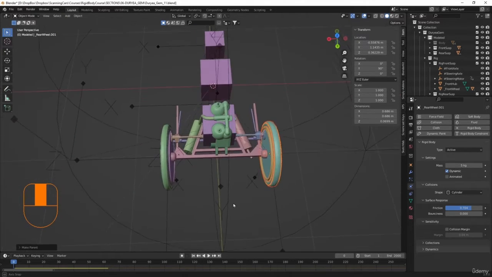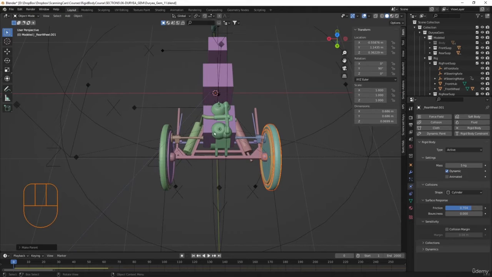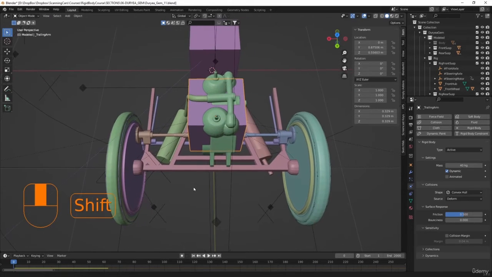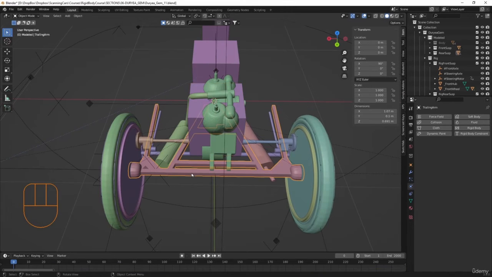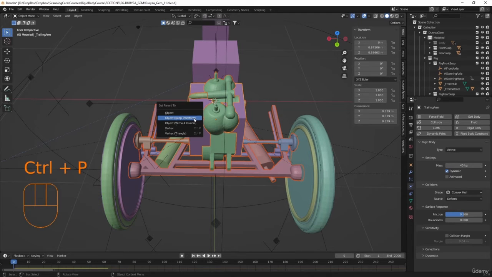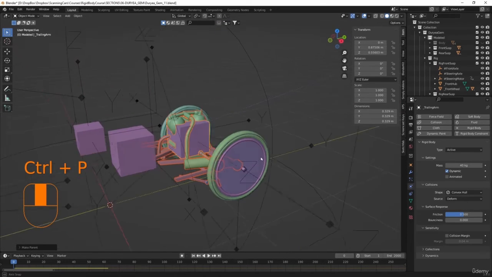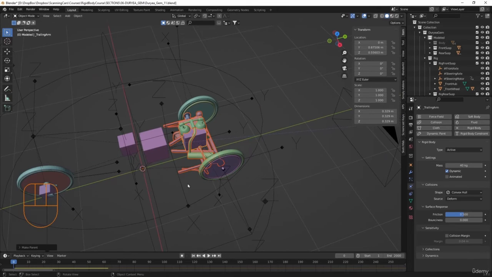Now we just need to parent pretty much everything else to this trailing arm. So I'm going to select the trailing arm. I'm going to select the exhaust. I think this is the intake actually. The intake, the exhaust, the brake, which is right here. Then we have an axle on each side. And I think the last thing is the engine. And then the last thing you want to select is the trailing arm rigid body, and then do Control P. All right, so that should be everything, hopefully.